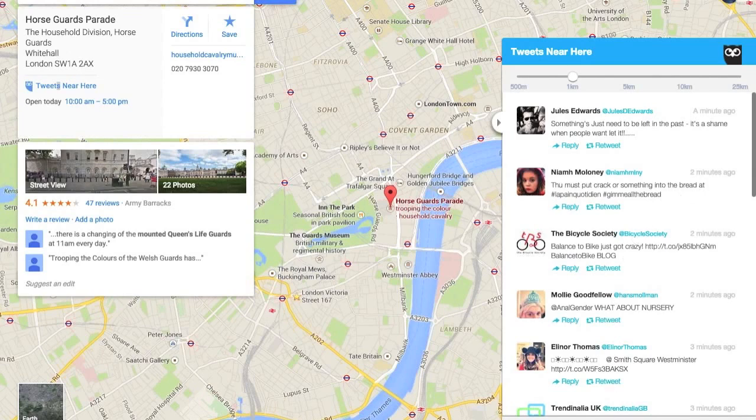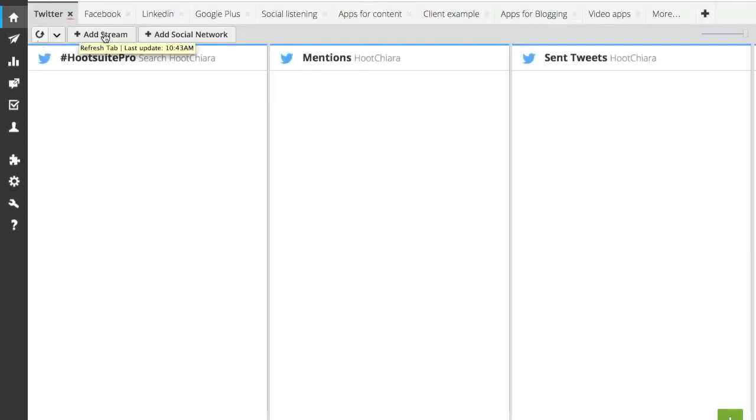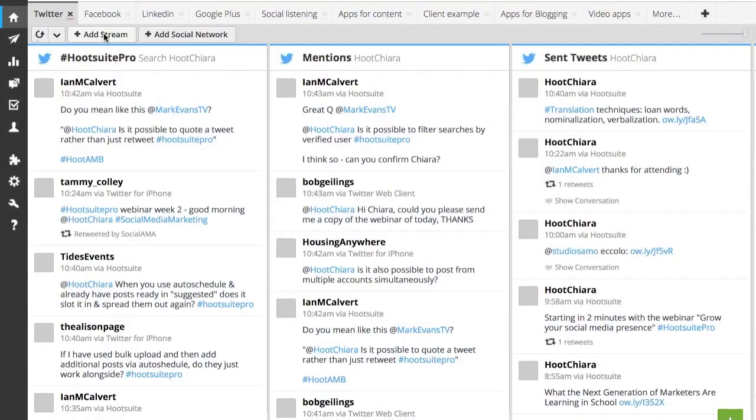Now I can add this search to my dashboard by simply clicking the button add to Hootsuite. And again, I can decide if I want to add it to an existing tab or to a new tab. So I can just select add to a new tab, and the stream is successfully added. Now, I have another way to do that. Actually, when I do a search, let me click on add stream again.